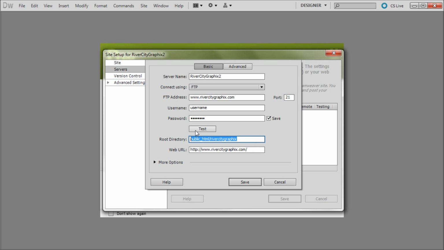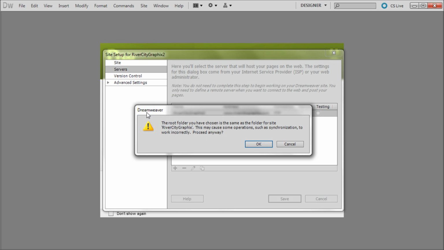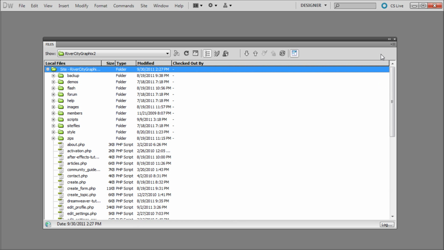So again, once you have that, you'll click test and make sure that it can find this particular folder that it's supposed to be looking for. So once you have that done, you can click save, and it'll put that server right there. Click save again, it'll say that I already have it linking to that folder, but that's okay. And so basically it'll open up your files.